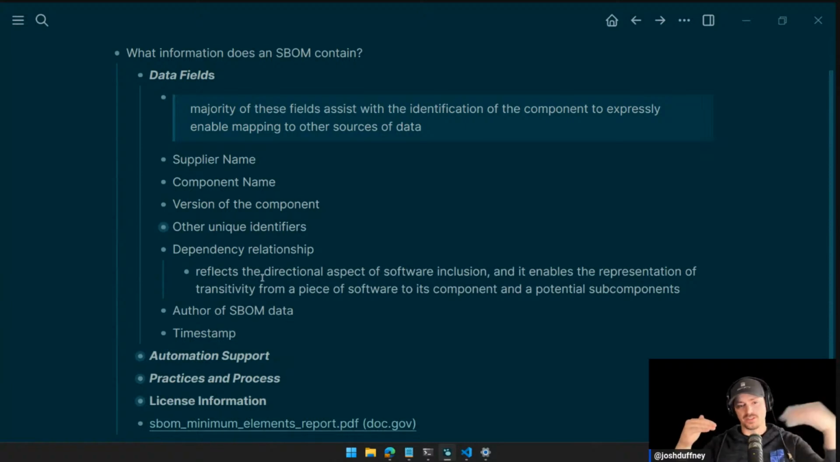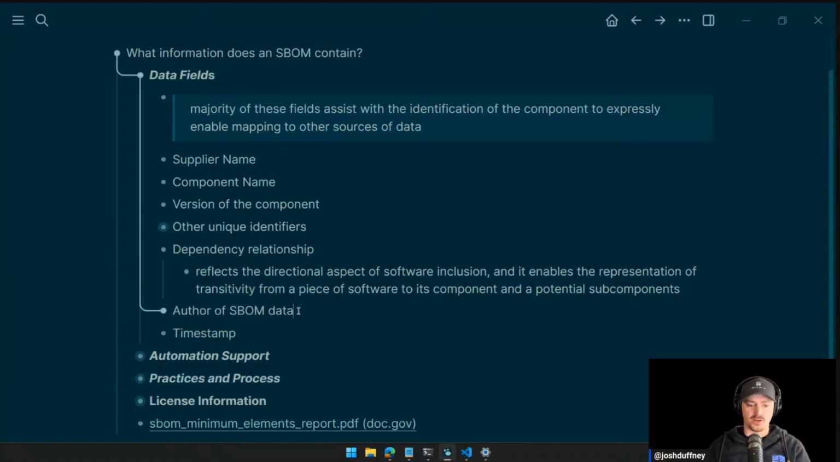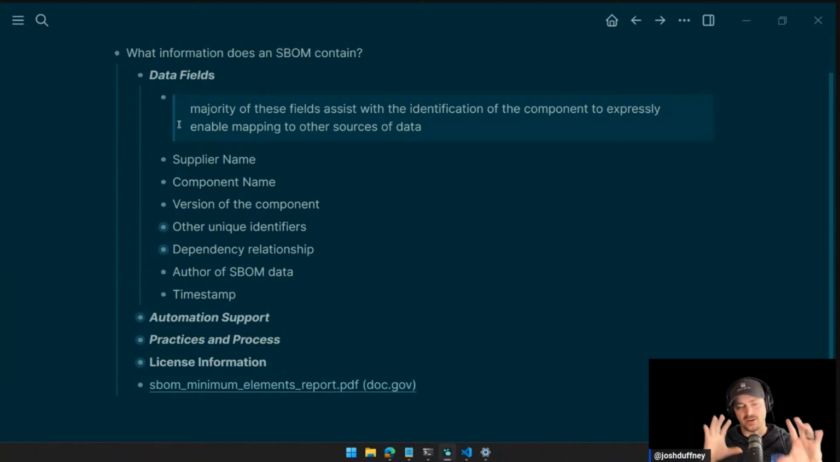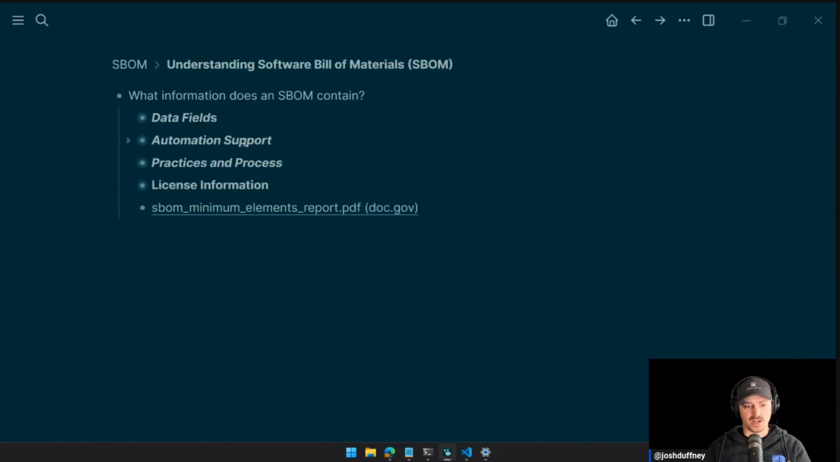So, is this a dependency for X and Y software, and how does that all map? And then the author of the SBOM, which would be whoever's generating it. Ideally, in this case, would be you. And then timestamps, so you can have an idea of how old the information is or how new the information is. So that's underneath the category of data fields, and that's the primary information that's stored inside. But it is good to know that there are these other minimum requirements that you want to have around it.